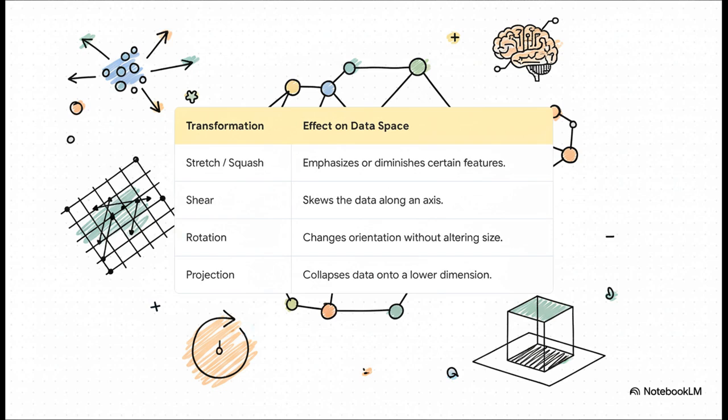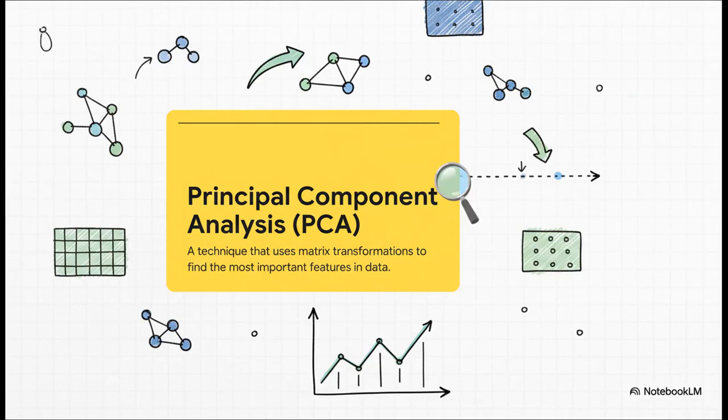structure underneath it all. A classic example of this in the real world is a technique called principal component analysis, or PCA. It uses these exact matrix transformations to automatically find the directions, or axes, in that high-dimensional space where the data is most spread out. And why do we care about that? Because the directions with the most variation are usually the ones that capture the most important features, the things that separate a 1 from a 7 or a 0 from an 8. It's how the machine figures out what's signal and what's noise.